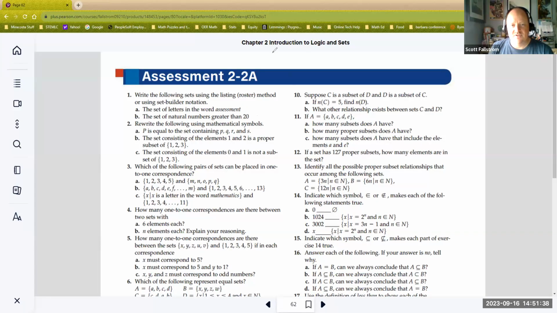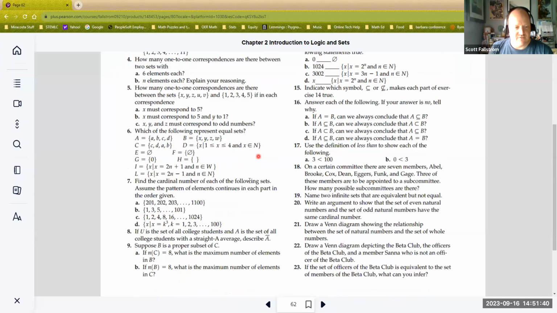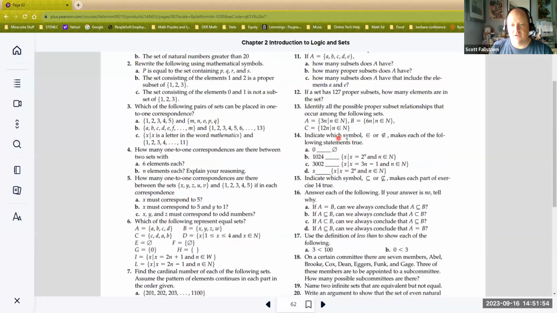Okay, let's see here. A couple of these say equal sets. I'm not going to do any of those because I think I've covered that. Find the cardinal number. These are questions basically from section 1.2. These are sequences. Find the sequence. How many numbers are in the sequence? Okay. What else do you have over here?